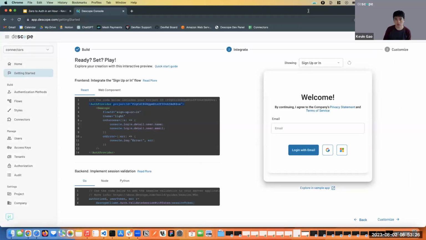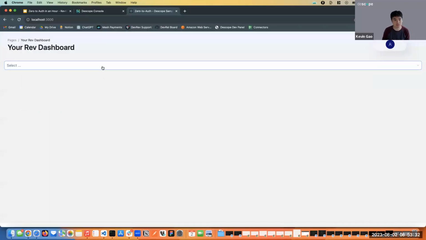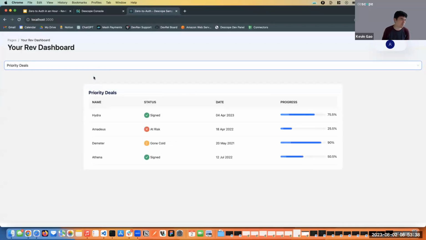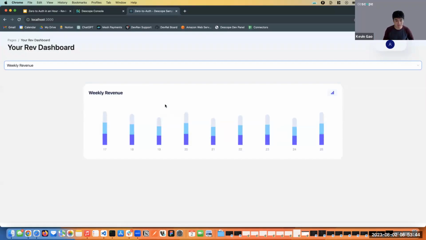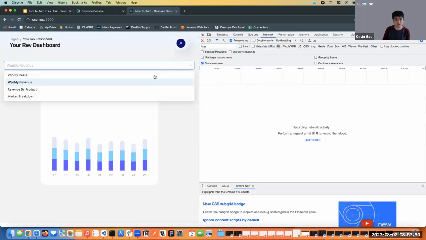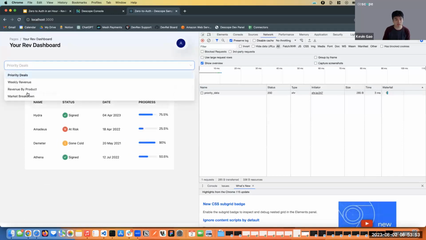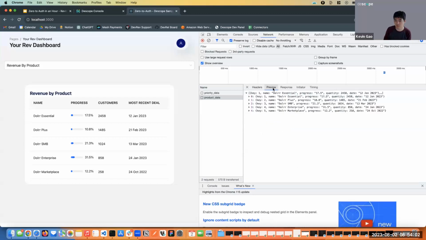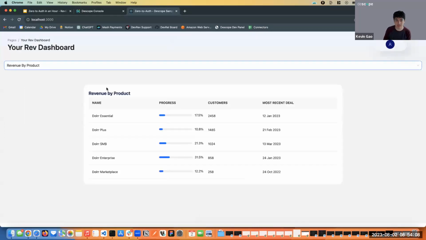So here, give me 1 second, and on localhost 2000, you can see here, this is our application, and this is like a basic revenue dashboard application. And all of this information is coming in from APIs on the server side. And so when I click on something like revenue by product, you can see it actually requests from port 8080, the localhost, the server that I'm running, requests the product data, and it's returned in this array with a bunch of JSONs, like you can see here. And so that's how it actually gets the information.